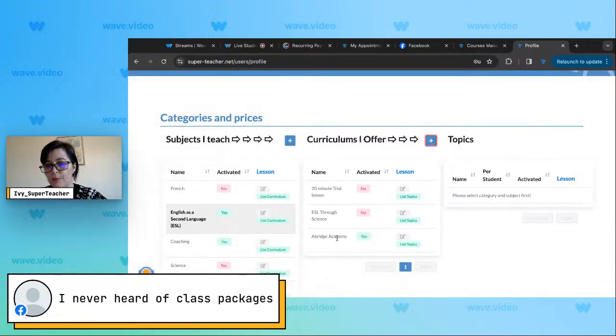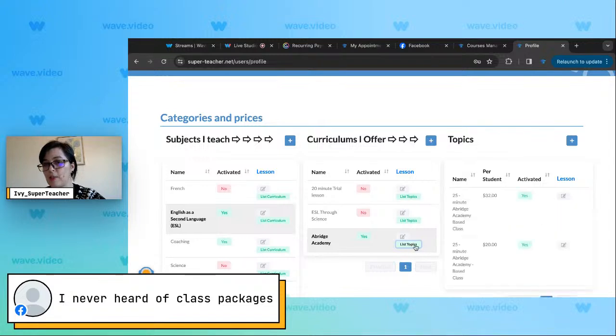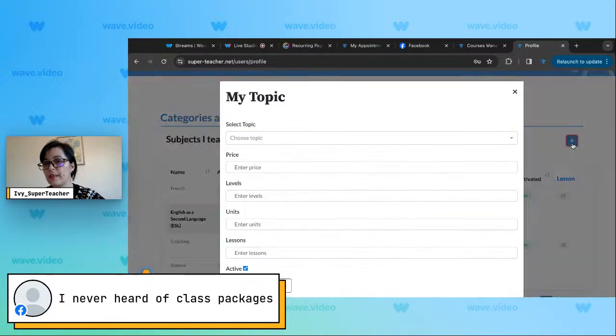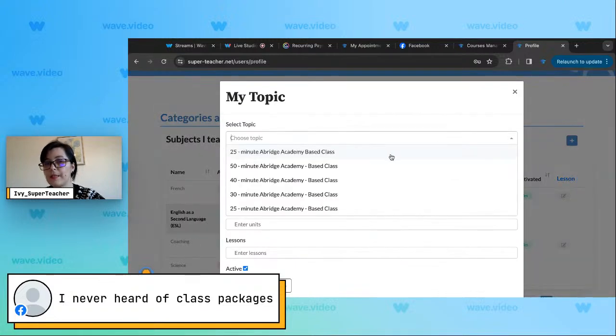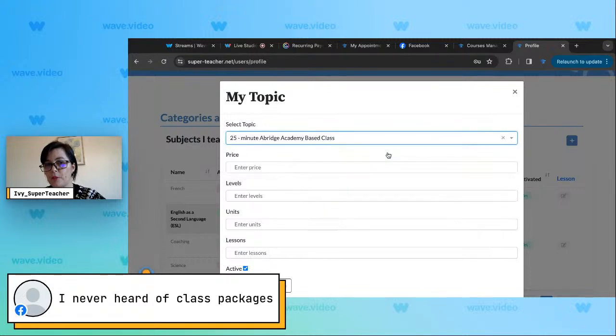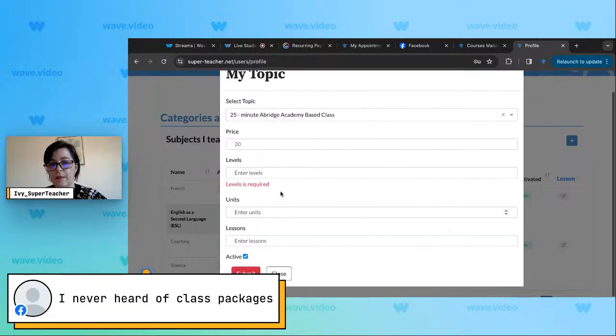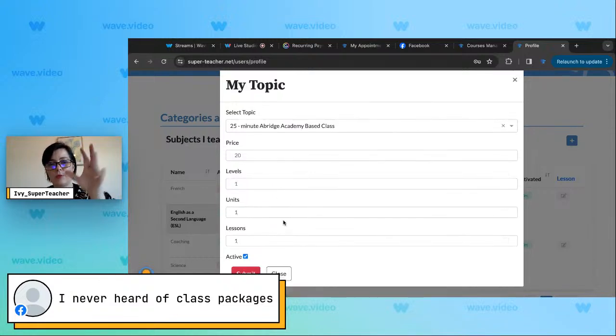And then once you add the one you want, the last step is list topics, and here is where you set up your single class prices just by picking the class time and the single class price in dollars. These levels, units, and lessons, you can just put one. Basically, that was intended for a different use case. So at the moment, you don't have to worry about it.